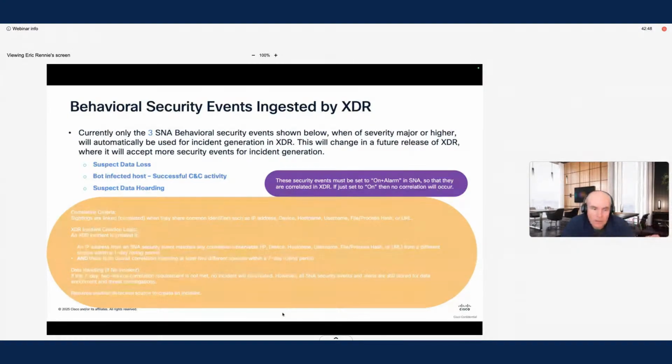Now, there's a lot on this slide here to show you the correlation criteria, what it does for these particular events. But if we look at an incident, an incident is created when an IP address from an SNA security event, so that's off these 3 particular alarms, matches any correlation observable. So that means it's an IP, device, hostname, username, file process, hash, or URL. So it's looking for those as its criteria, or what it calls observable. But it has to be from a different source within a 1-day rolling window.